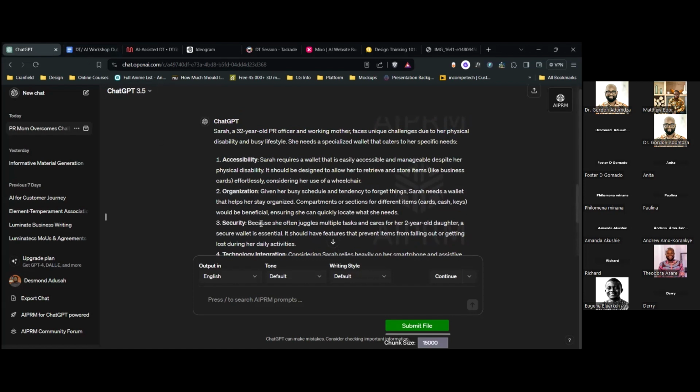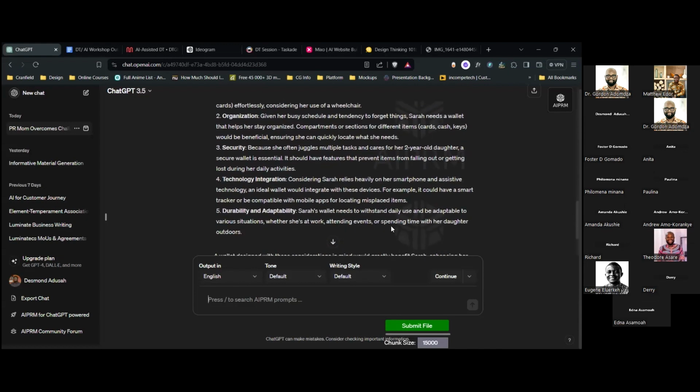So this will typically still be part of the problem scoping process. You haven't really done the research yet. So here you have something to go to the field with. You have certain markers to then help you with your interview. Things like accessibility, organization, security integration, technology integration. What's the last one? Durability and adaptability. Durability and adaptability.